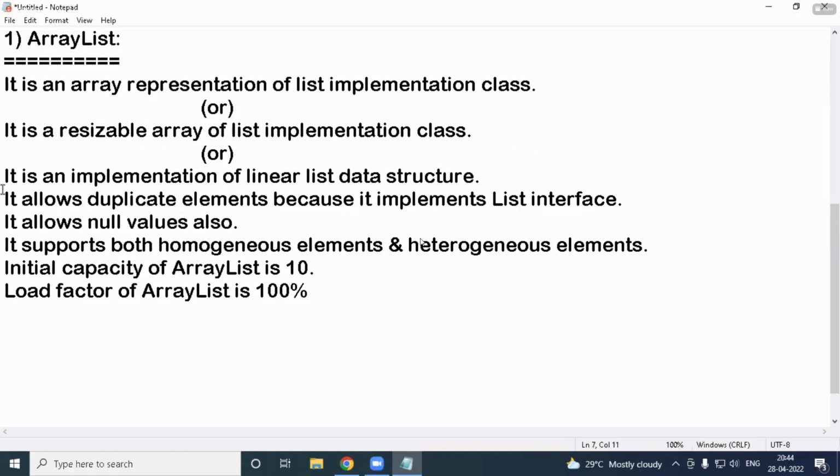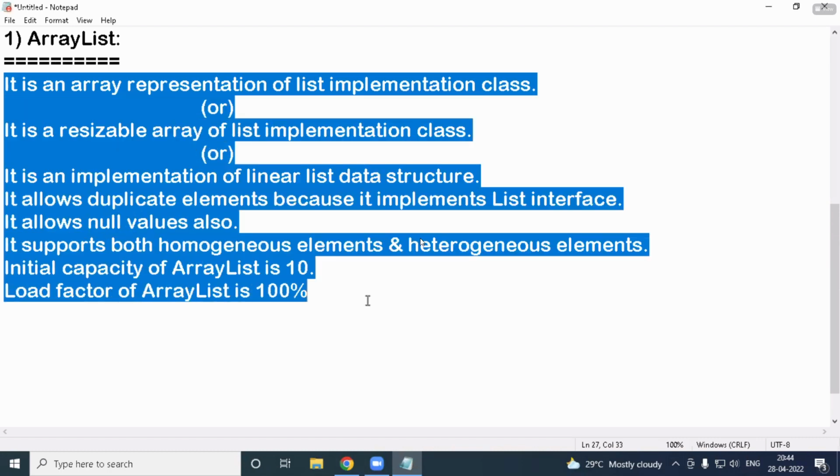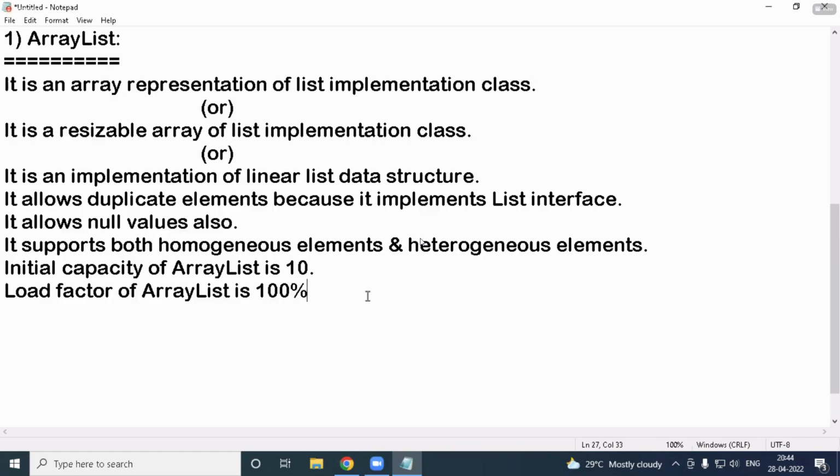Okay. All these points are required. In interviews, what they'll ask you is only these. Will it allow duplicates or not? Will it allow null values or not? Will it allow homogeneous or not? Will it allow heterogeneous or not? What is the load factor? What is the initial capacity? Only this type of questions, written test and interview questions. Okay, you have to remember all these points.